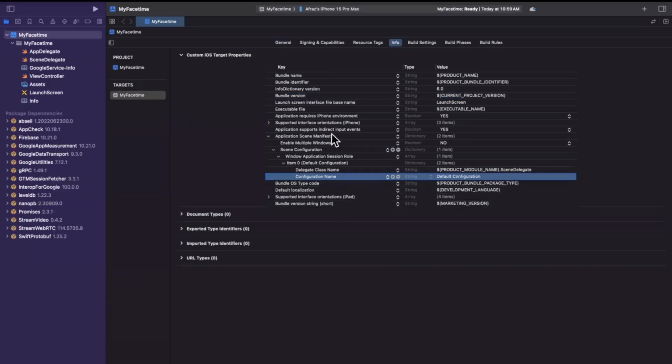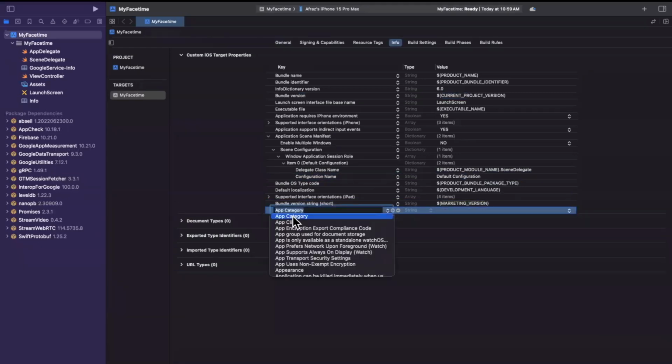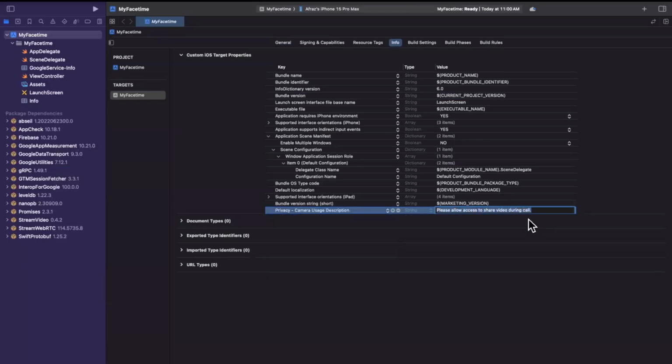Now that we've done this and we're already in this info plist section, we do want to add two privacy permission strings. So you can imagine for a video calling application, we want to access the user's video, i.e. camera, as well as microphone. And to do so, similar to any iOS app, you do need to prompt for permission, which requires a permission string. So let's hit enter and let's search for privacy, camera usage description, and we'll say, please allow access to share video during call.